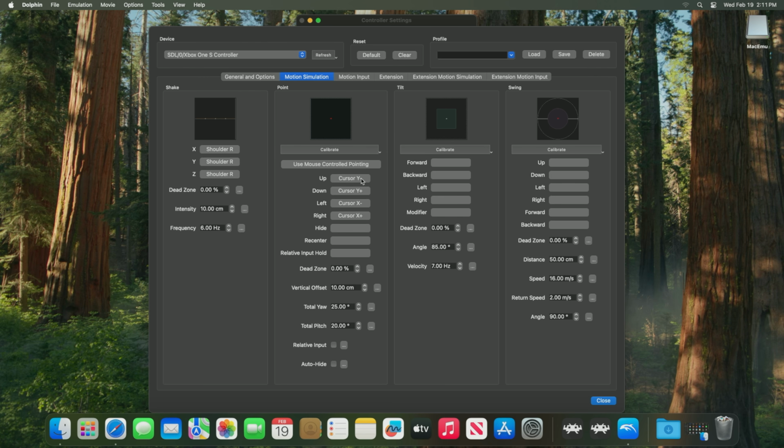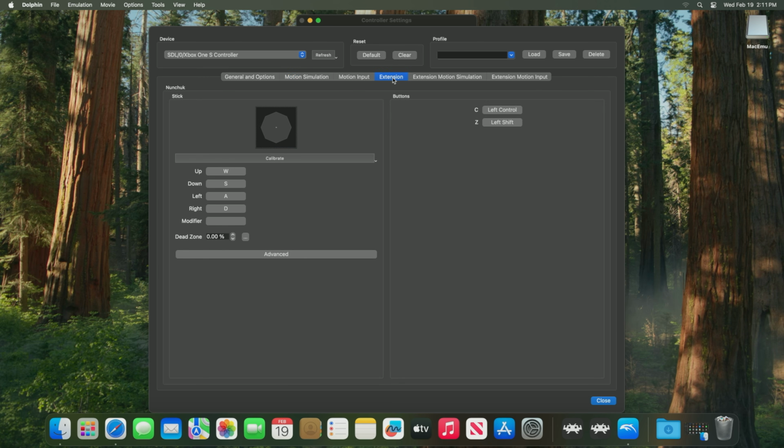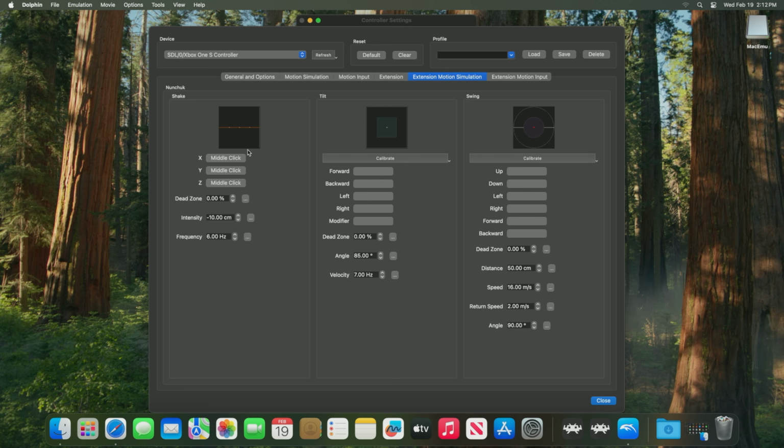And then under the pointer, this is where you're going to put in your right analog stick inputs. Next, we're going to go into the extension tab. This is for the Nunchuck inputs. So here for the directions, I'm going to use the left analog stick input, and then for C and Z, I'll use L1 and L2. Finally, the last thing I like to do is under extension motion simulation, again for shake, I like to set all of these to R1.